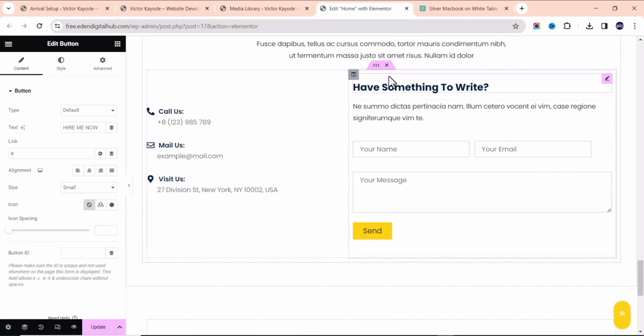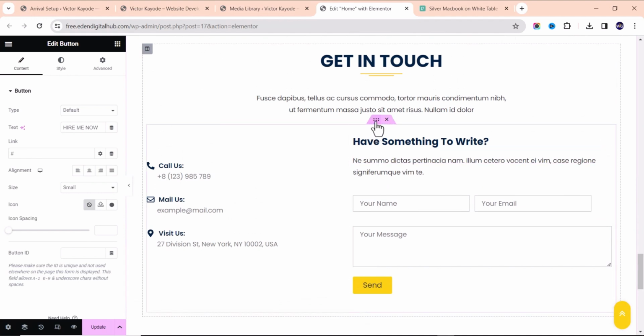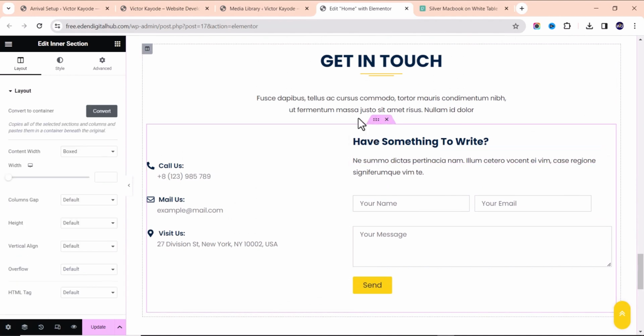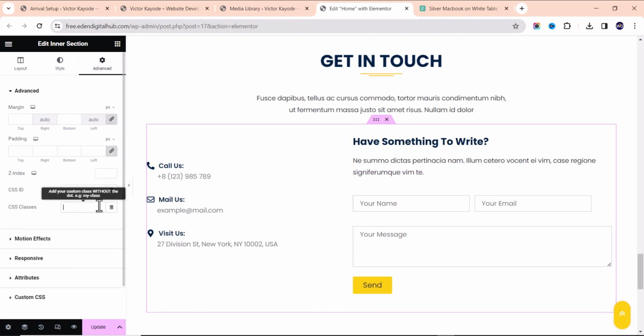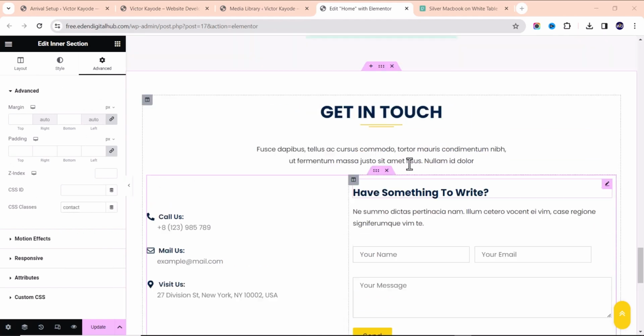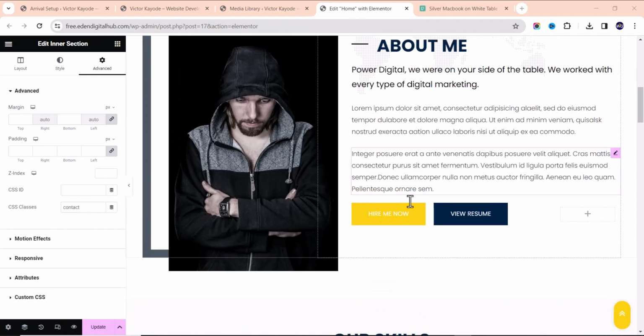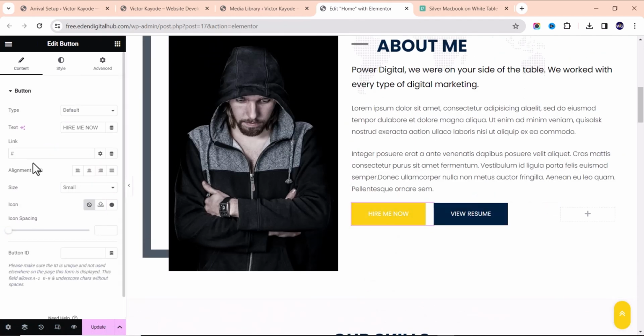This is where they can contact you, and then click here. This one covers all these ones. Just click here and go to advanced. This CSS class, just write anyone, maybe contact. So, and go back to this one. This I am in now. Click here and write contact. But make sure this hash is there, hash contact, and update.